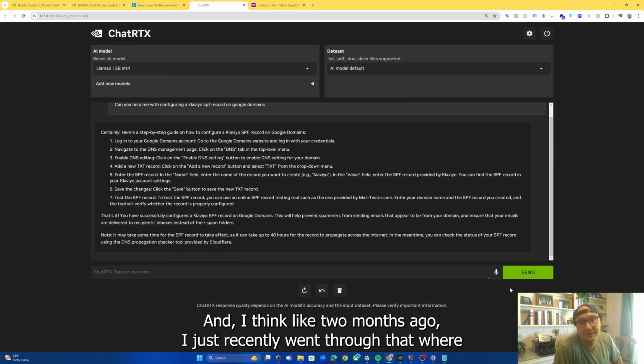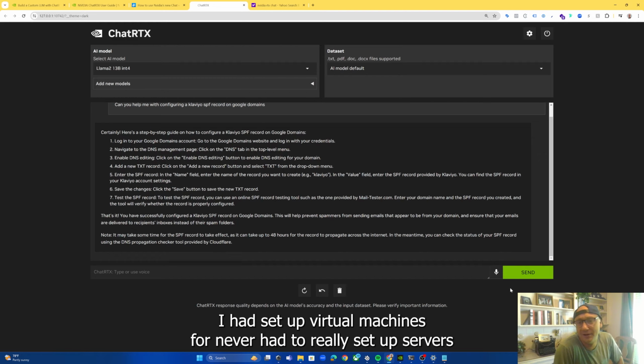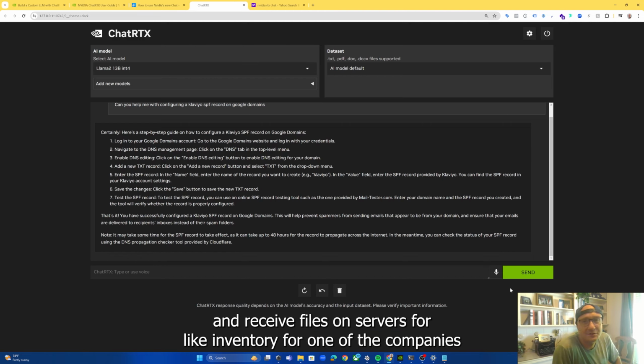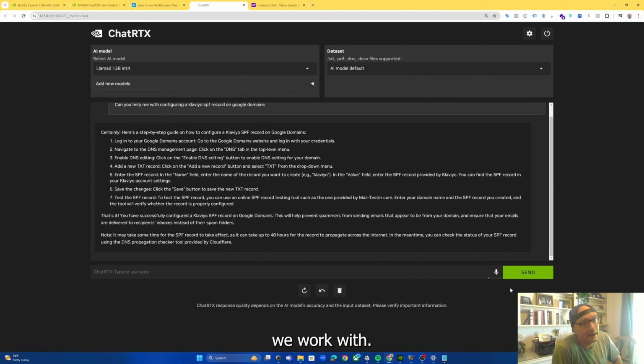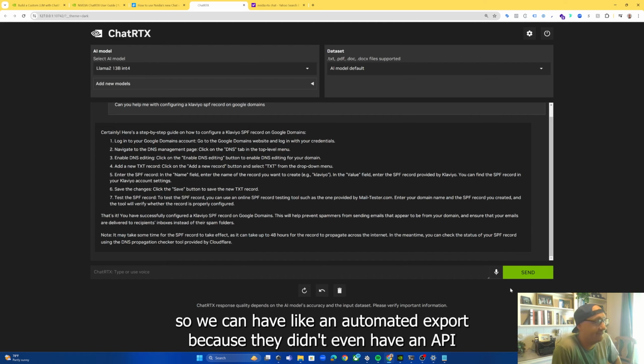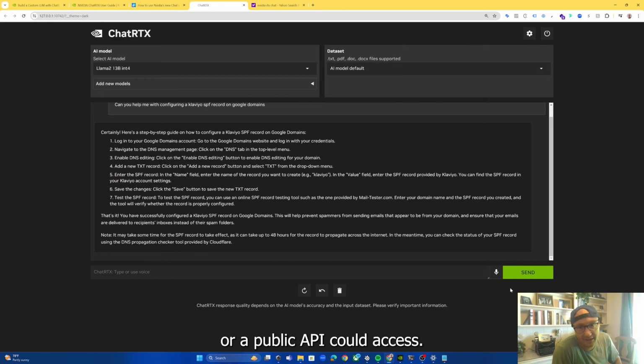And I think like 2 months ago, I just recently went through that, where I had set up virtual machines before, but never had to really set up servers and receive files on servers for inventory for one of the companies we work with. So we can have an automated export, because they didn't even have an API or a public API I could access.